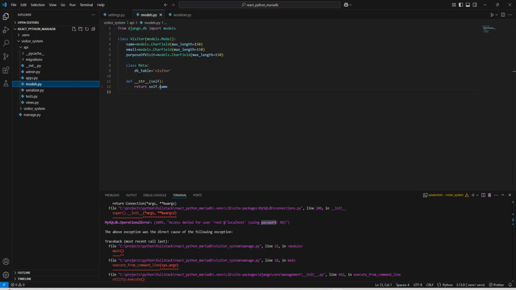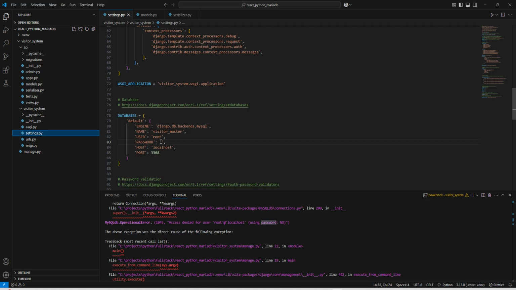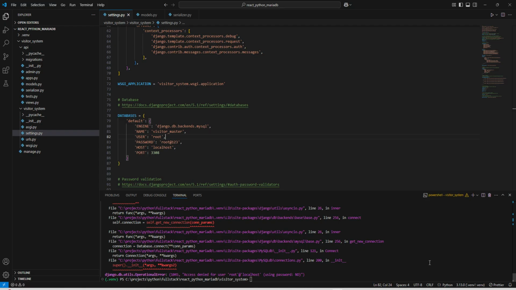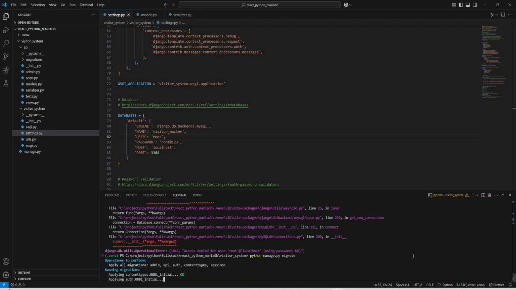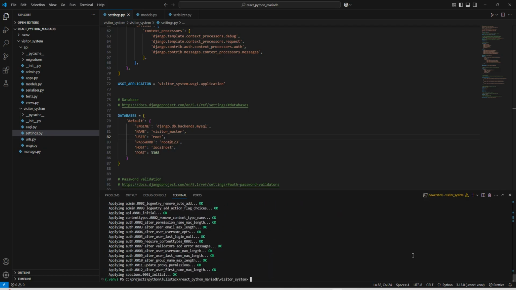Okay, so let us check what is missing inside our settings file. So while configuring the database, there is some mistake. So password. Now it has created successfully. The password was incorrect, due to which it was failing.